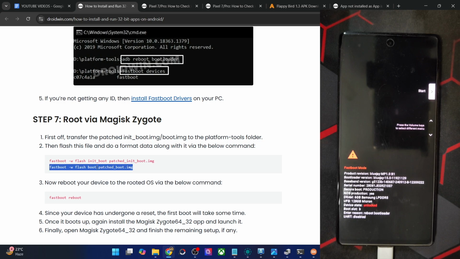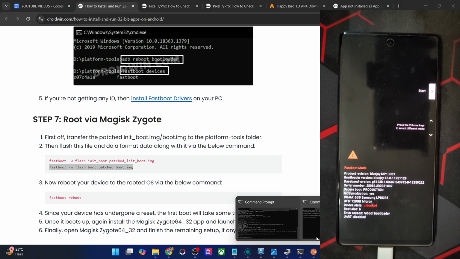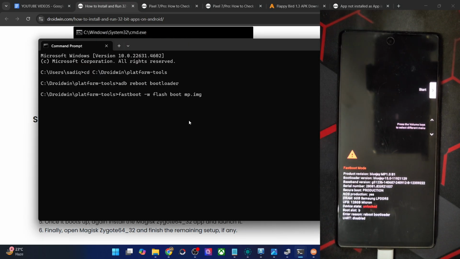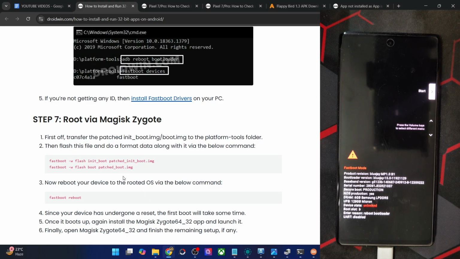If you are using the init boot file, use the first command and make sure to rename the file name accordingly. In our case, the file name is MP. So let me first rename the file accordingly. So the file name is mp.img in our case. And now simply copy the entire command and let's paste the command in the CMD window. And your phone will undergo a wipe and the file will be flashed onto your phone, erasing user data. Once that is done, you could now reboot your phone to the OS.